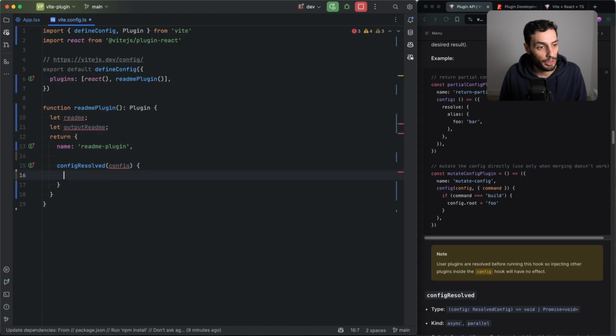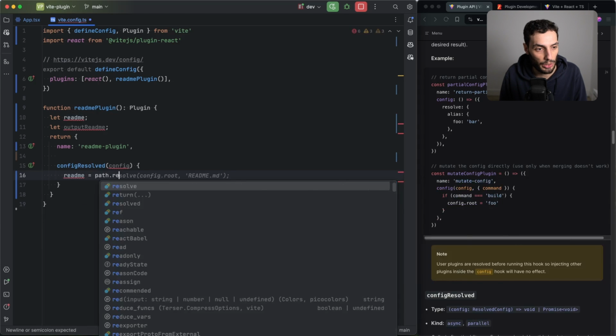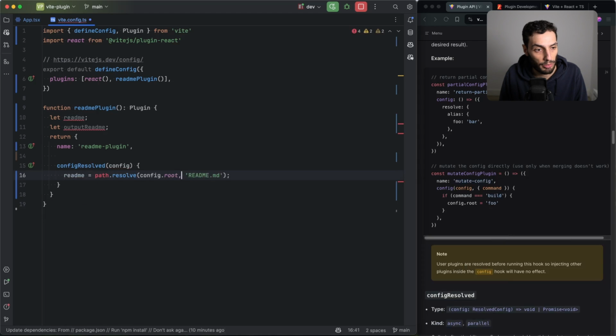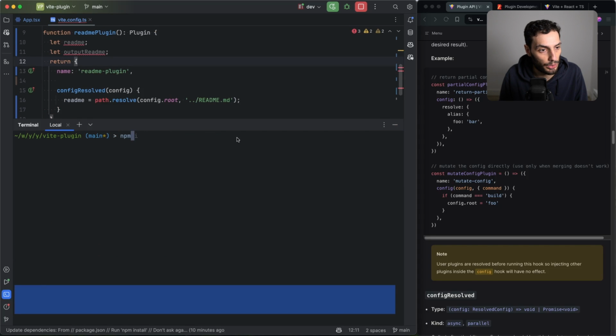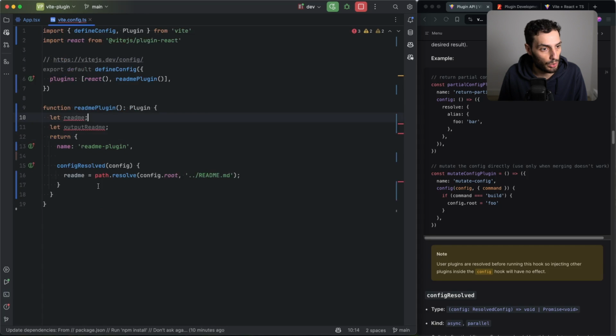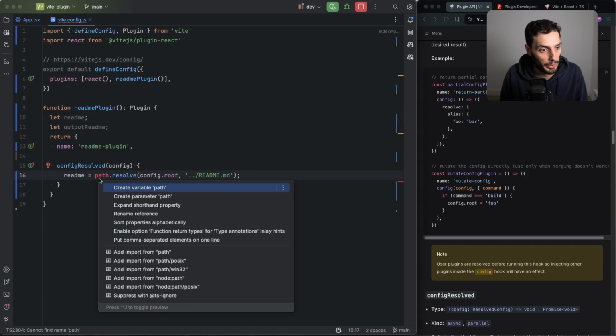Next up, I'm going to say readme is going to equal path.resolve. So I'm just going to use the node path, and I'm going to resolve from config root, and that's the root file. And then we want to go up a directory and across. So path, it's not happy with that. You might need to do an npm install, just to make sure that you've got the node types. I think it's types/node. If we add that, then this should be a bit happier.